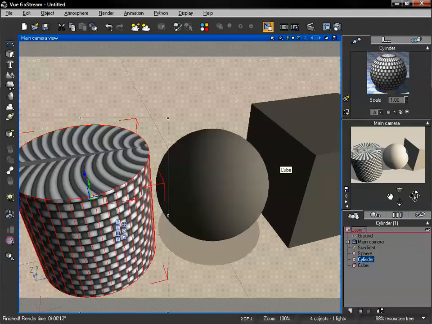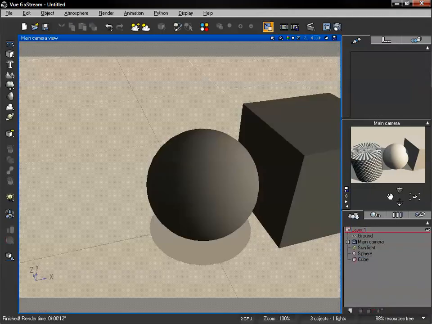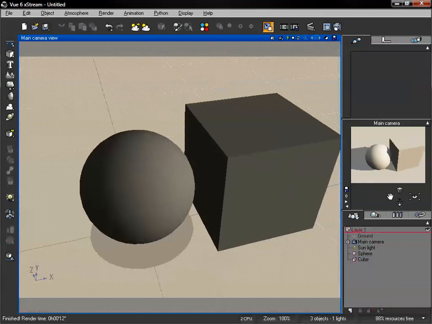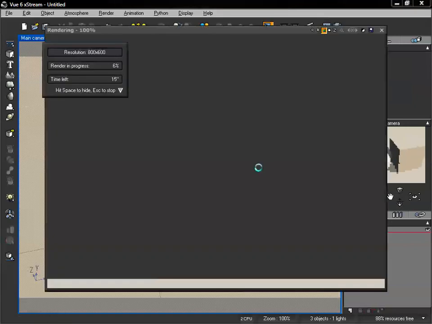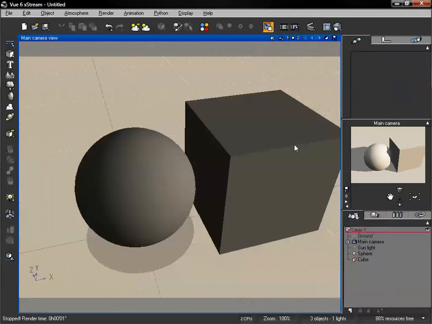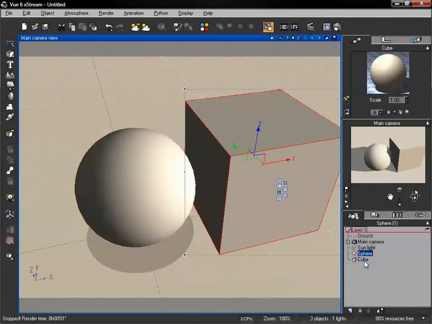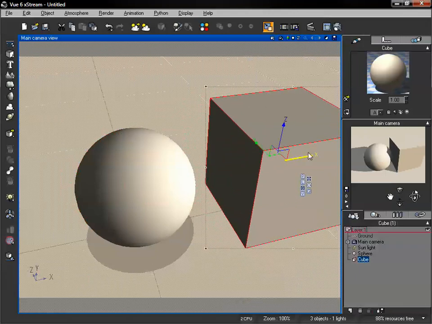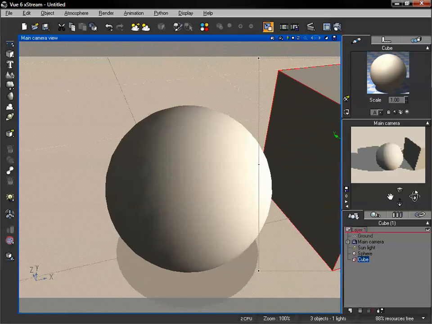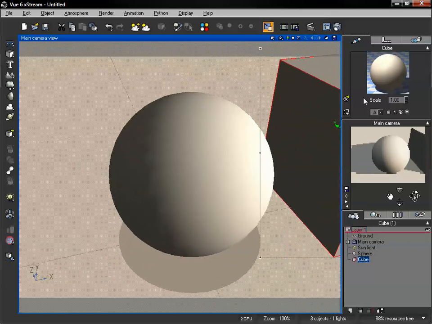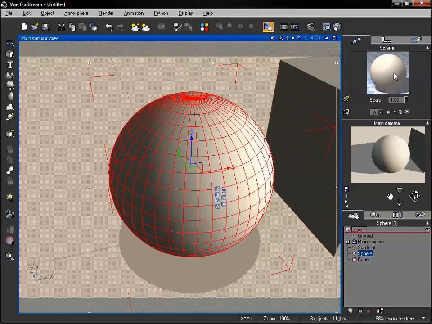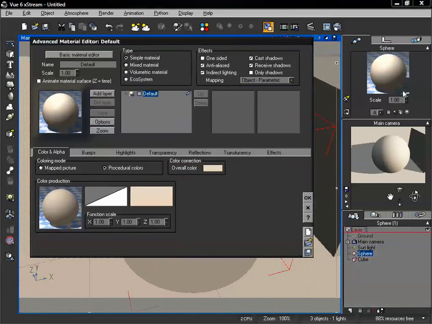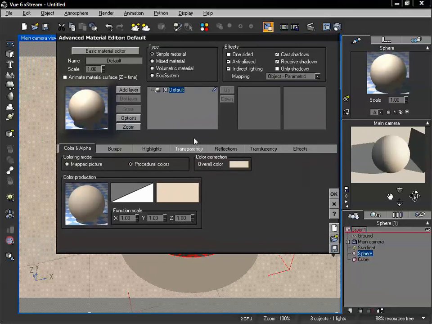I'm going to delete our cylinder from the scene, so that we just have our sphere and cube. And I'm going to just move our cube over so we don't have that direct shadow on it. We can zoom in and take a look. Going to double click on our sphere in the material, making sure it's selected. And we're just going to go through the same thing we did before.